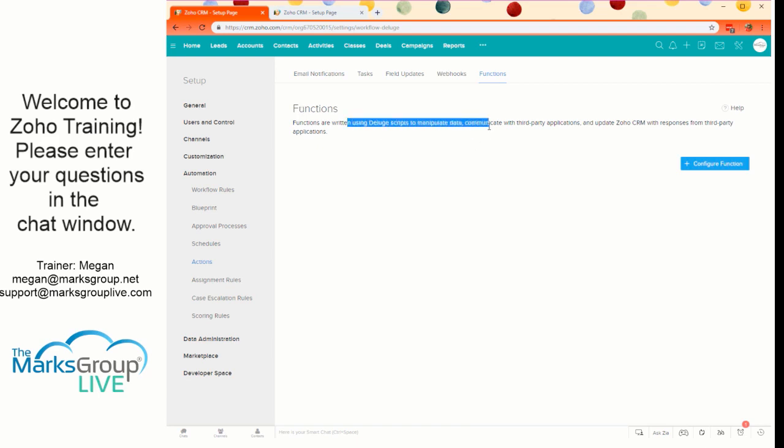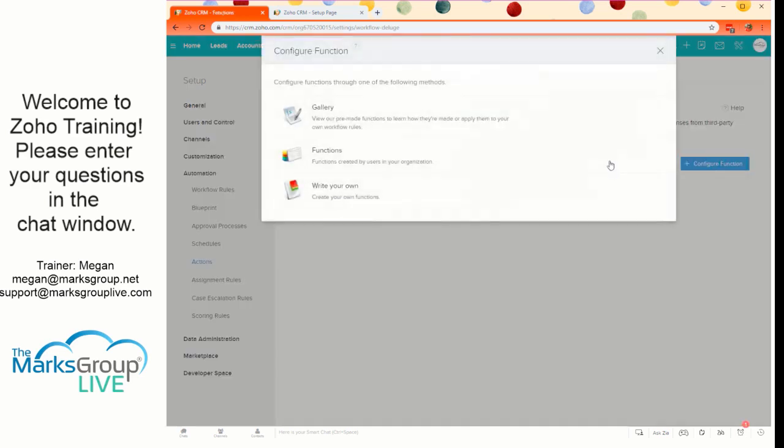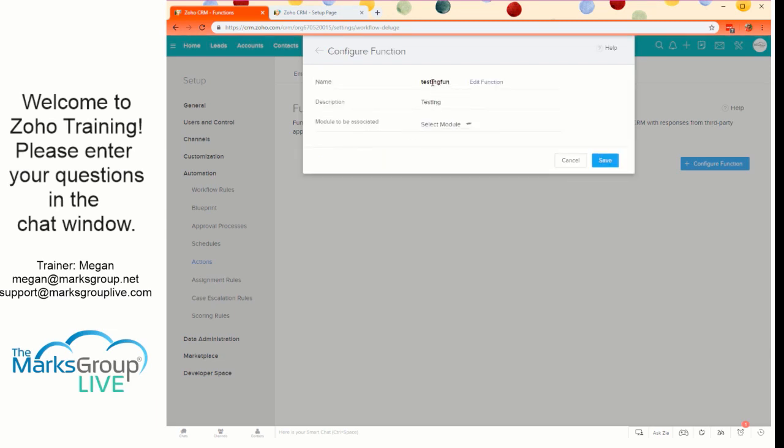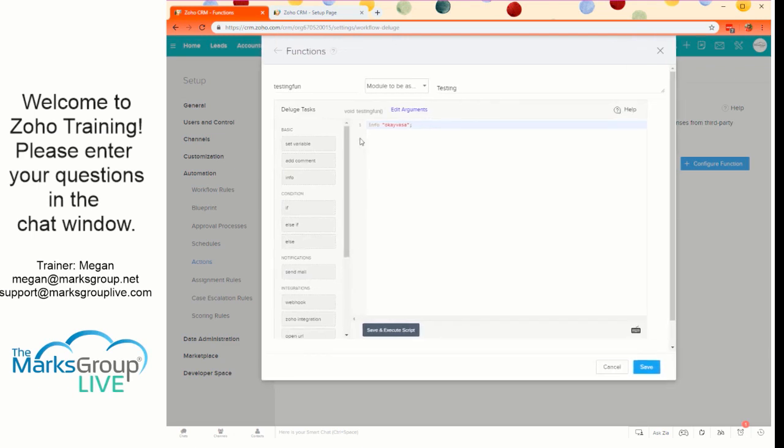These are written using Deluge. Deluge is a Zoho specific programming language or scripting language. And it can get a little bit gnarly, so we're not going to go into this too much. We're actually going to have a separate, super advanced user class based on these functions and Deluge, and we'll get into that specifically.